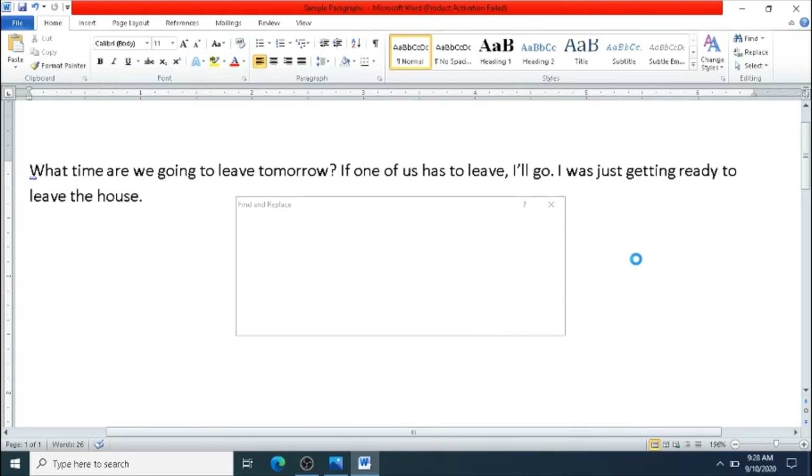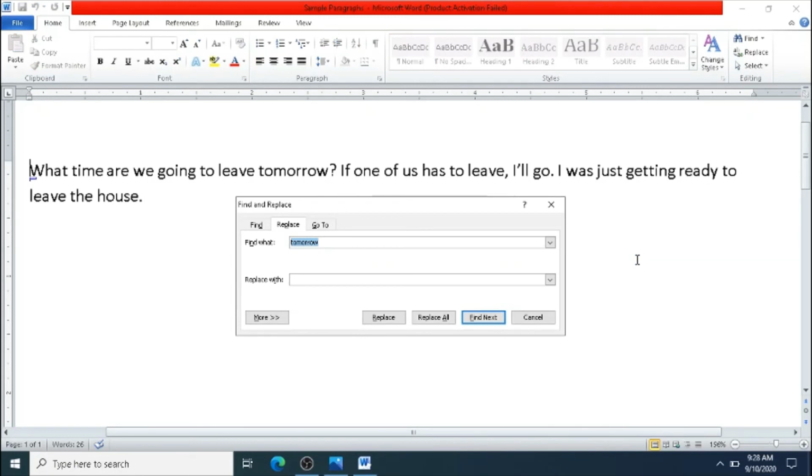Press Ctrl H. Type the word time. Click Find Next. Have you noticed time is highlighted? The next word will be getting. Click Find Next. The word getting is highlighted. You have now learned the various ways in Microsoft Word 2010 Basics.